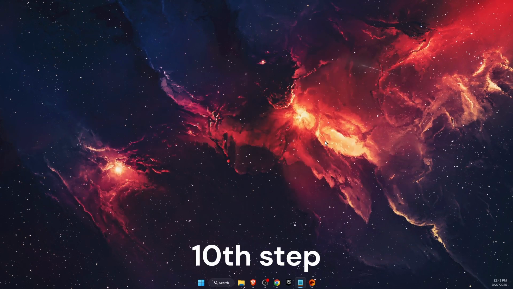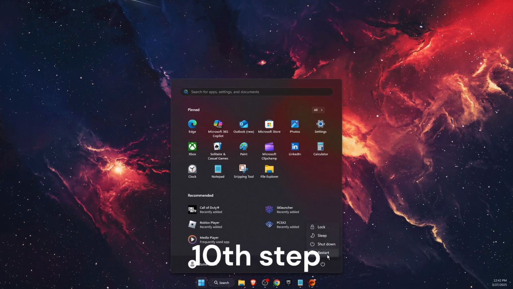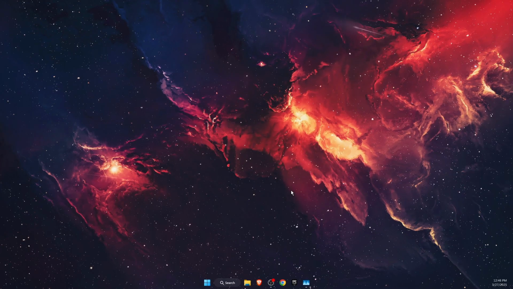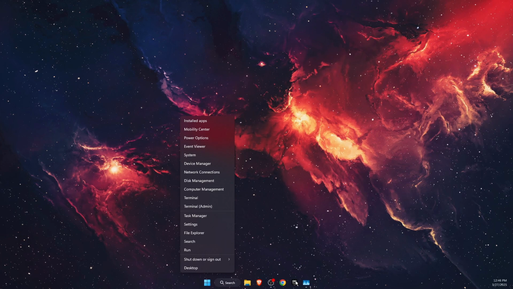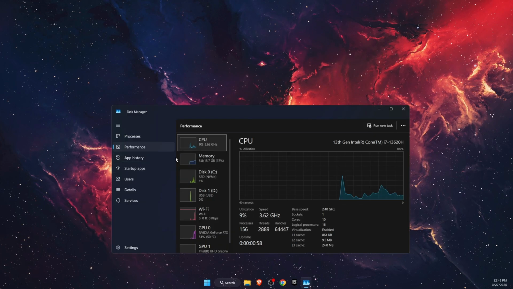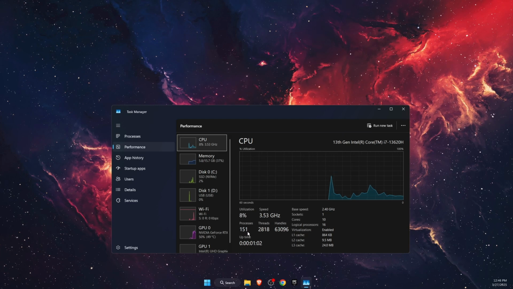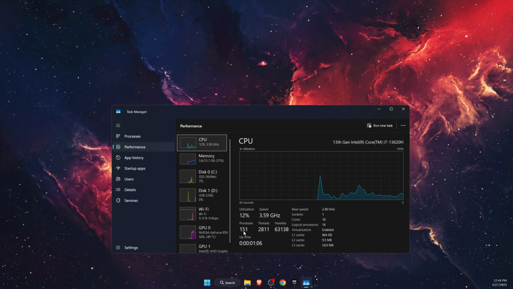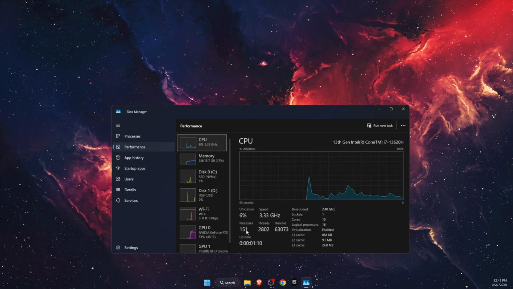Now, after this, you want to go ahead and restart your PC. After all of this, you want to again open up your task manager, go to processes, performance, and then you will see that there's a lot less processes right there. As you can see, it's only 151 for me.